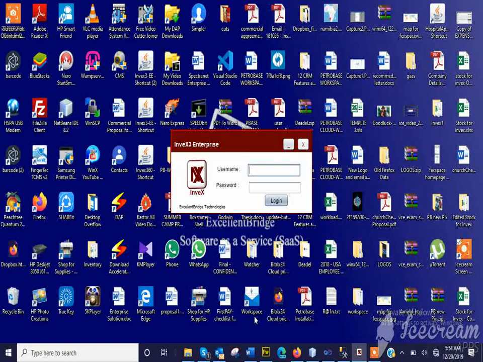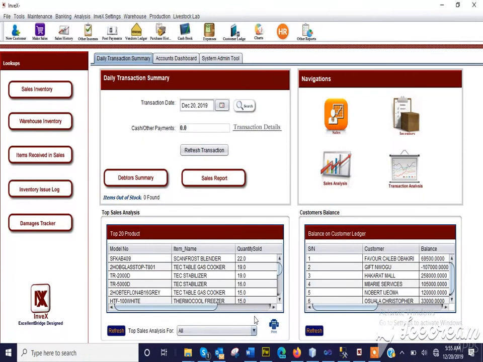user in the Invex software that has rights to all of the modules or all of the sections of this software. Okay, so now we're going to log in with the admin username and password. Okay, we're going to log in with admin. The username, I'm going to type it in, and then I hit enter. It's going to load and then it will open the software for me.